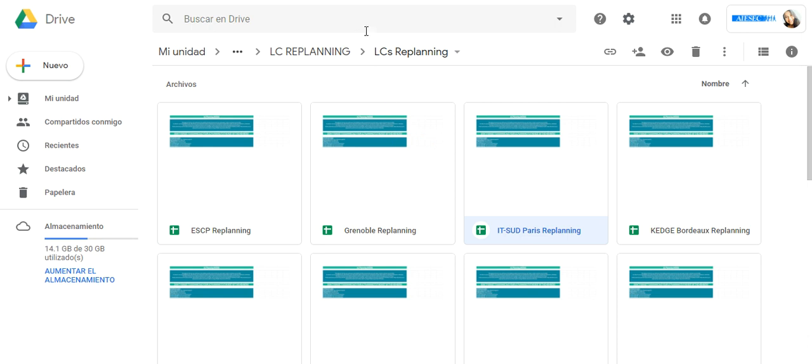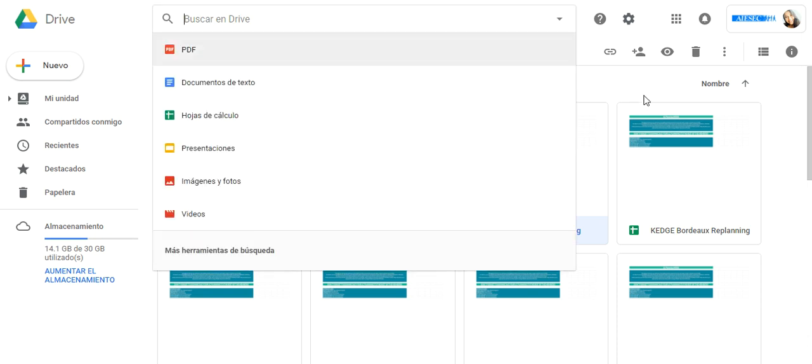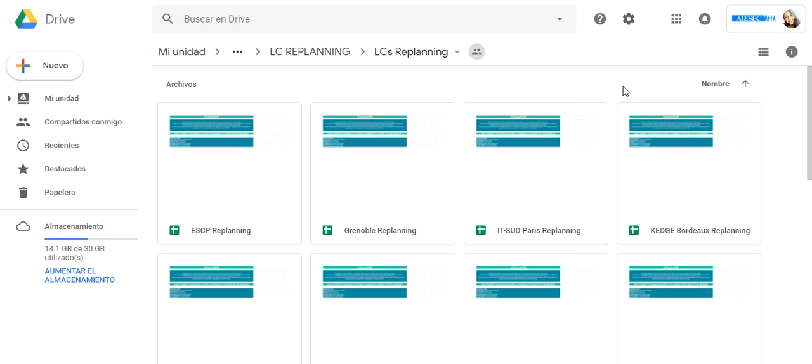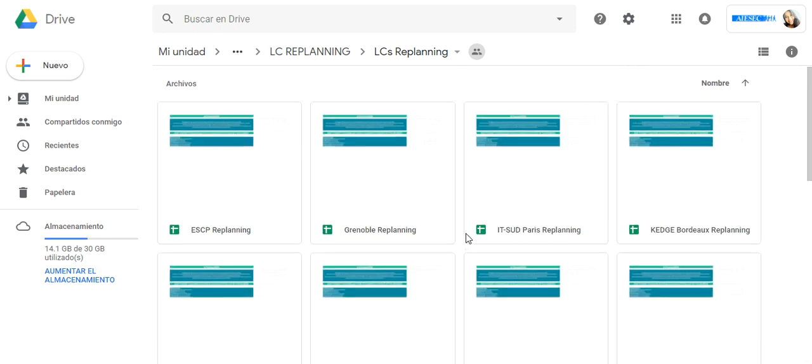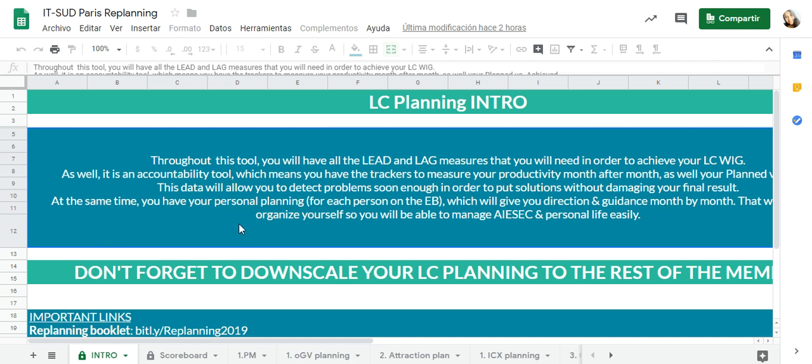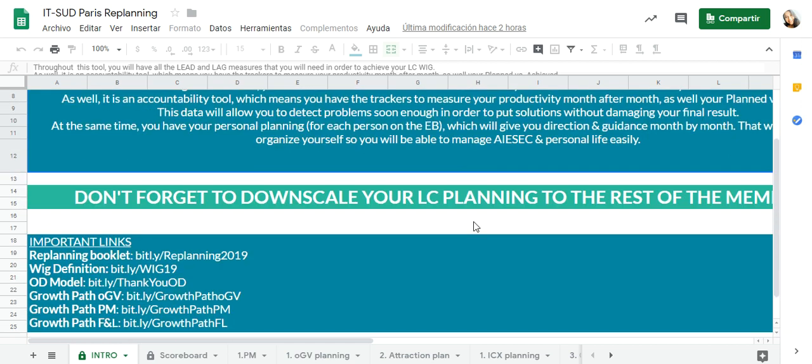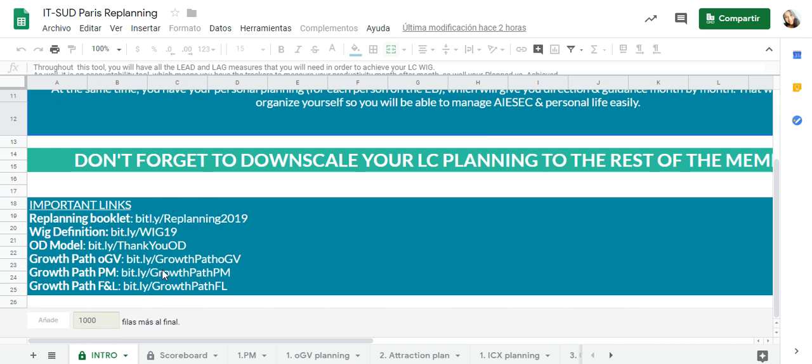As you may know, the bit.ly of replanning is bit.ly replanning tool 19, and this folder is going to appear to you. You're going to see that there are a lot of tools for all of the LCs. So you're going to choose yours, and in this case, I'm going to use the iTest tool. The first thing that's going to appear is the LC planning intro, where you can see all of the useful links that you might need, and that you better use to inform yourself, to have a better understanding of your LC and how you can proceed.